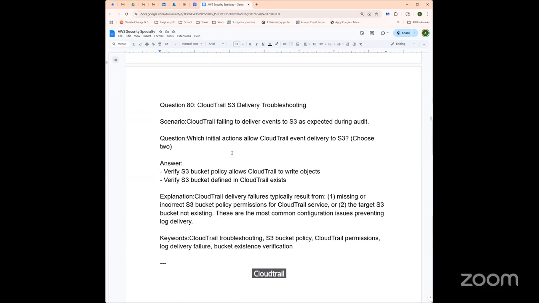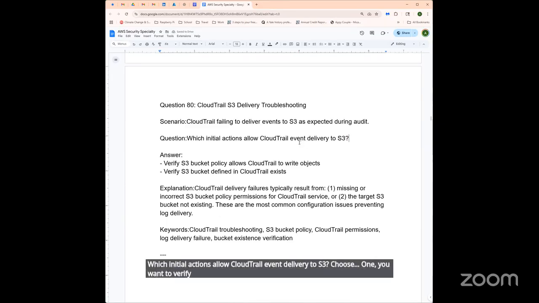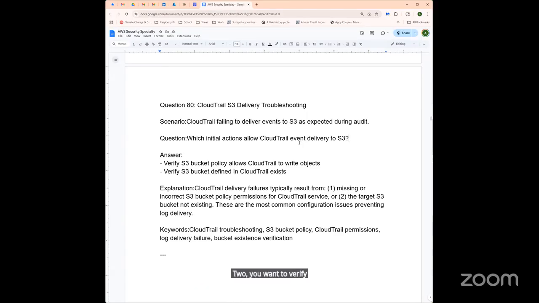CloudTrail is failing to deliver events to S3 as expected during an audit. Which initial actions allow CloudTrail event delivery to S3? Choose: 1, verify that the S3 bucket policy allows CloudTrail to write objects. 2, verify that the S3 buckets defined in CloudTrail exist.